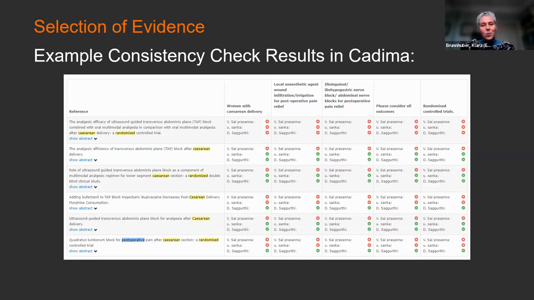You can see that also on the left-hand side that you can define certain terms in Kadima that are then highlighted in the text in order to make reading easier. So in this case, cesarean, randomized, post-operative were highlighted in the text in order to lead the eye and make those decisions easier.